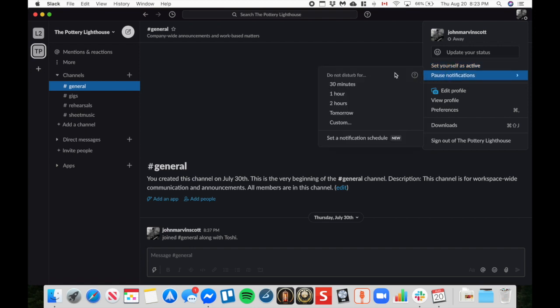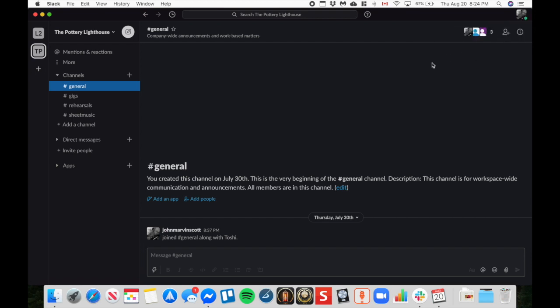You can pause your notifications, which is awesome. You can also set up a notification schedule, which is a new feature. I didn't know that. I'm probably going to use that. You can set up your own profile, all this kind of stuff. You can personally sign out of this if you want to, or you can update your status. So if you say, hey, I'm working on guitar parts as we speak, then people can just look and know that's what your project is. That's crazy. You can add your own workspace, all this kind of stuff.